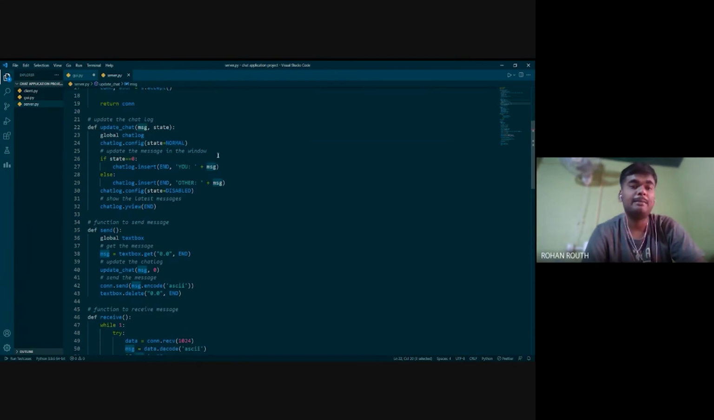And then we update the message in the window. If the state is 0, it will be the sender's part, so we'll just insert our message, which shows that we are sending the message. And if else, if the state is 1, then the message of the sender will be just pasted there. So this is very simple. And then we'll again disable it, so that anything else cannot be put in the chat box. So it will be like a one-to-one end-to-end connection.